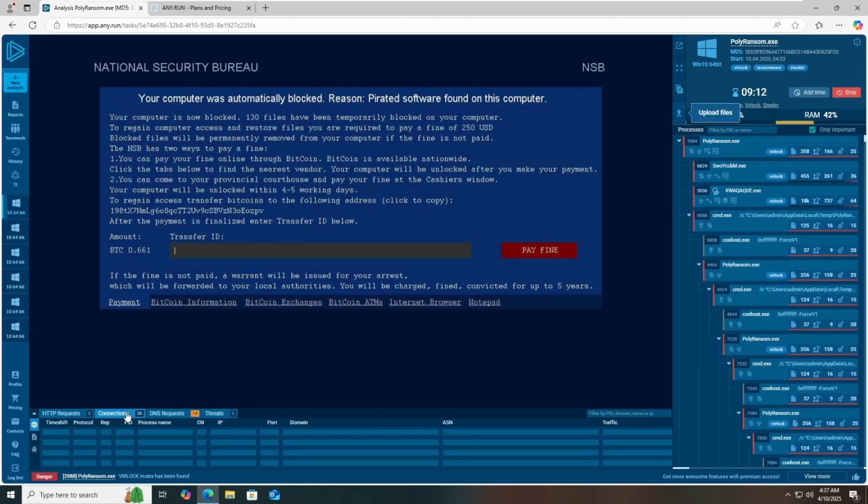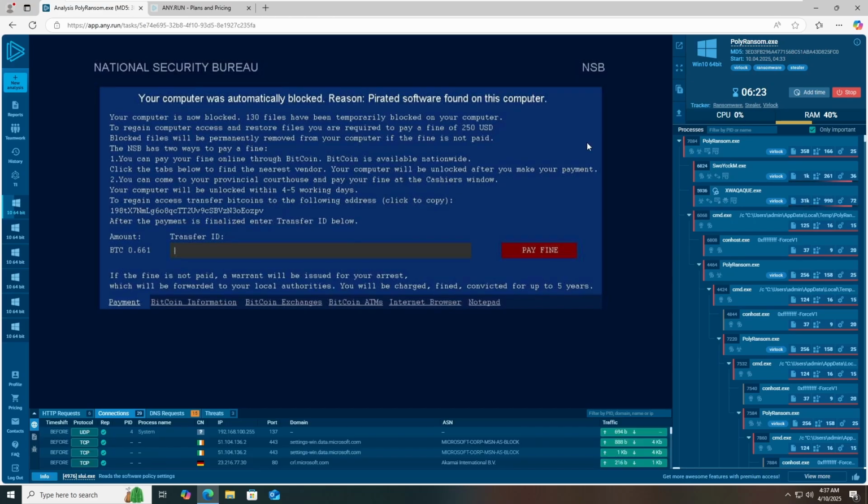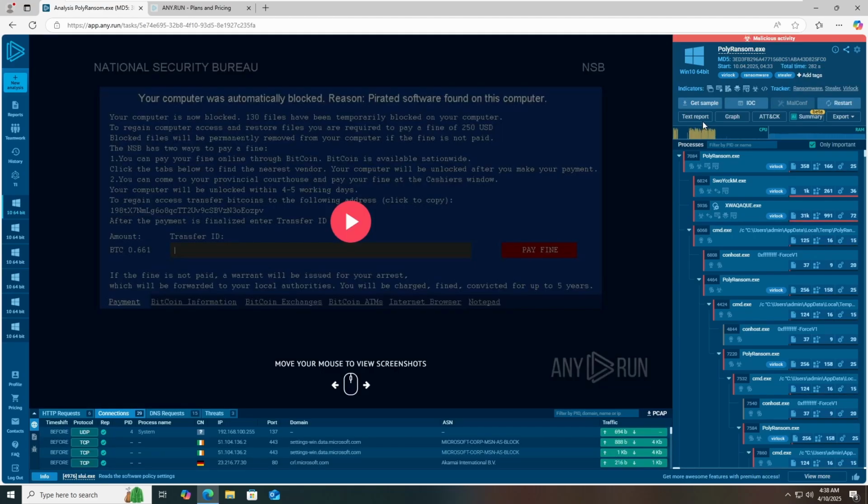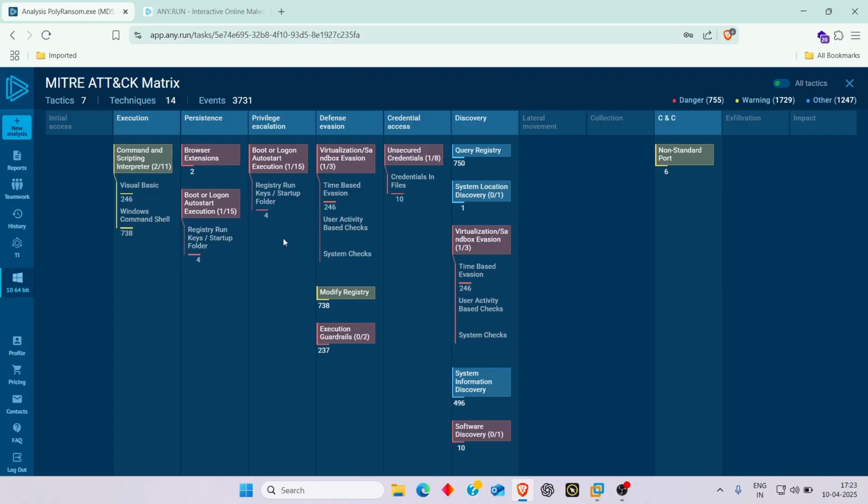And here you can see all the connection records which have been made. There are 26 connections, 14 DNS requests and 6 HTTP requests. To analyze malware, this is the perfect platform for you. So this is how ransomware reacts when you run a ransomware file. Here we have other options like text report, graph, and attack matrix. If you're aware of the MITRE ATT&CK framework, you can see it here as well. Here you can see the complete MITRE ATT&CK matrix for this particular kind of attack.